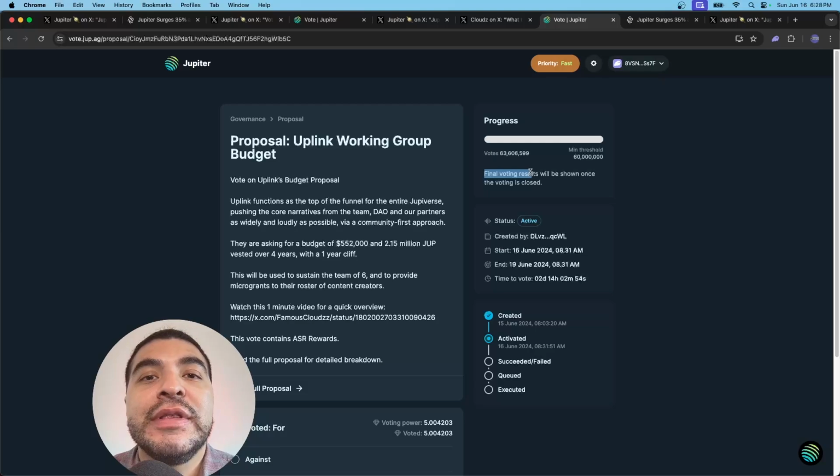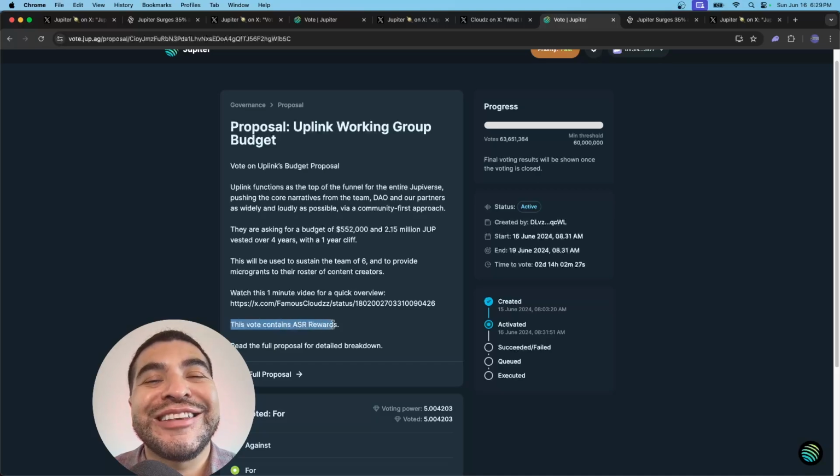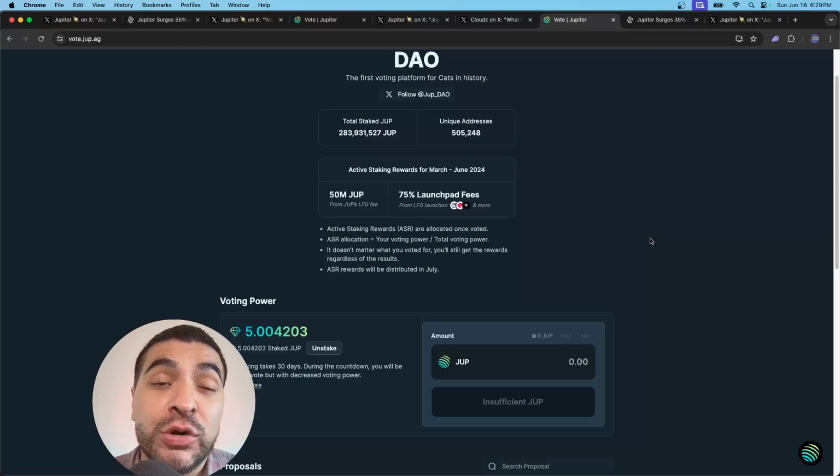And once again, you'll see the message here. Final voting results will be shown once the voting is closed. And like I mentioned earlier, this vote does contain ASR rewards, active staking rewards. So there you have it, a quick guide on how to stake and vote your JUP tokens.